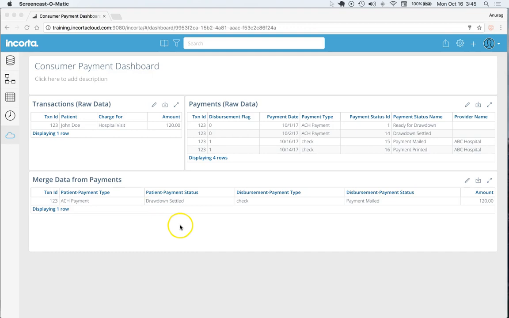We'll talk about the solution, how you will do this. This is just to understand the requirement. Then disbursement flag is 1, which means the third party is sending money to the service provider. For that flag where the value is 1, show payment type and payment status, which is check and payment mail. And again, show that for the latest date. 10/16 is the latest, so show it for 10/16, not for 10/14, right? And show this here.